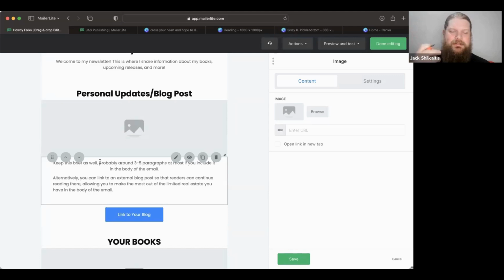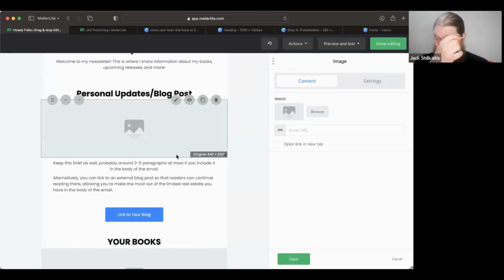And so it can vary. I'll show you two here in a little bit. We'll be able to preview what this will look like on mobile, and you'll be able to see it's a dramatic difference when you go from desktop to mobile. Okay? So I recommend if it's longer than 3 to 5 paragraphs, you should have it linked externally.